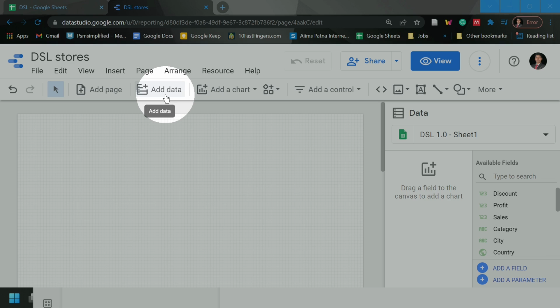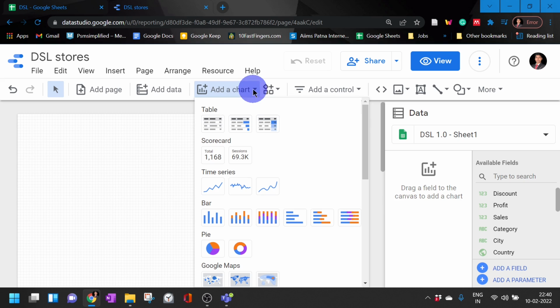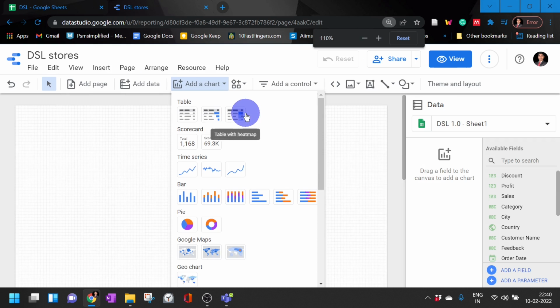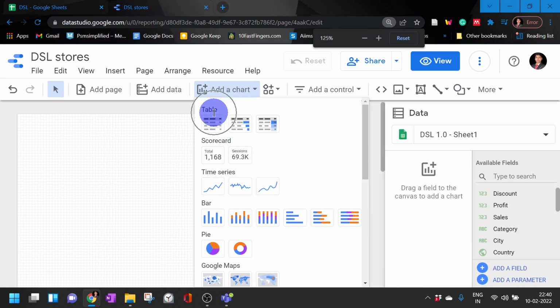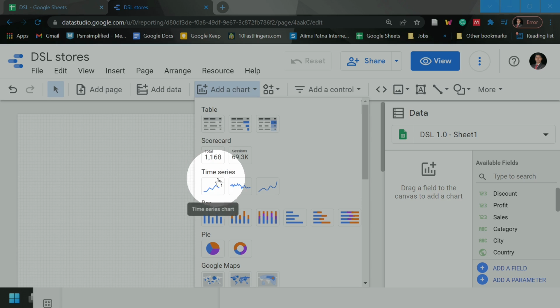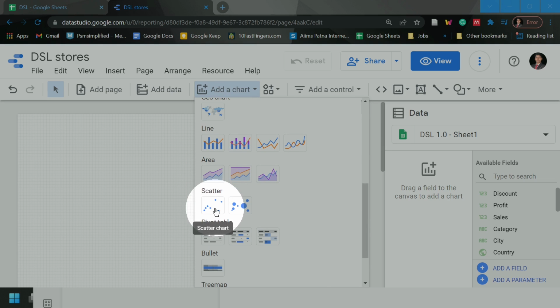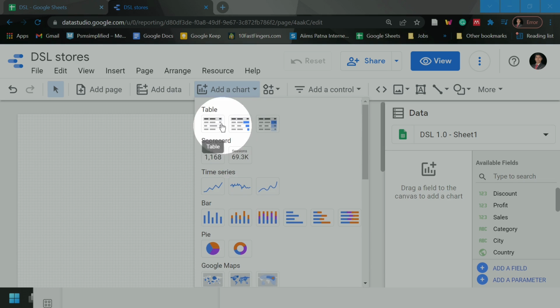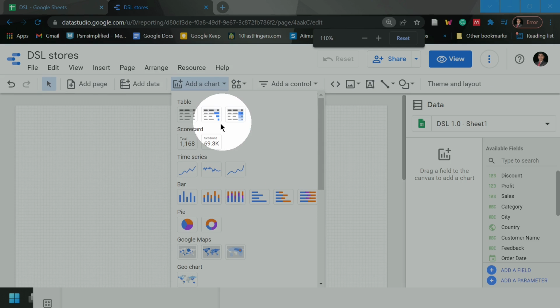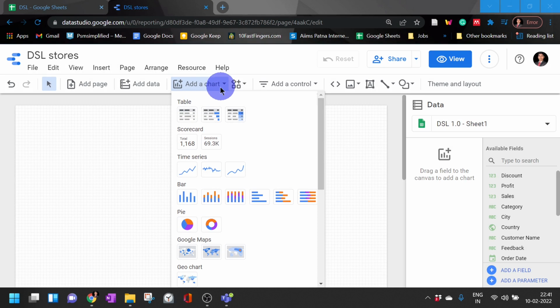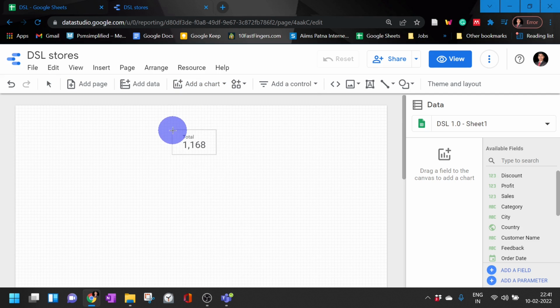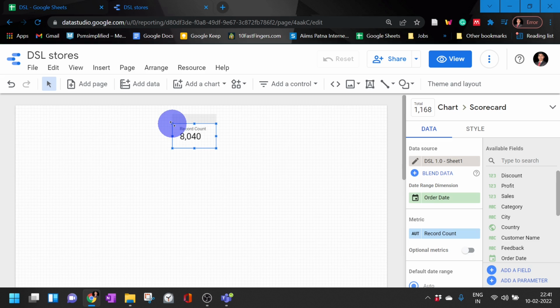A very commonly used tool is add a chart and add a control. Add a chart is nothing but the different types of visualizations which are possible, like the table, scorecard, time series, bar, pie chart, Google Maps, geo chart, line chart, area chart, scatter plot, etc. So these different visualizations are available under one umbrella called add a chart. For example, if I click to add a scorecard, it will be automatically placed in the report.